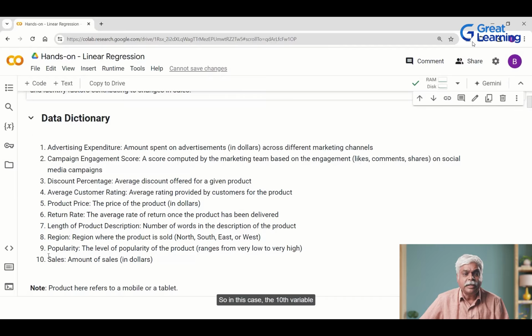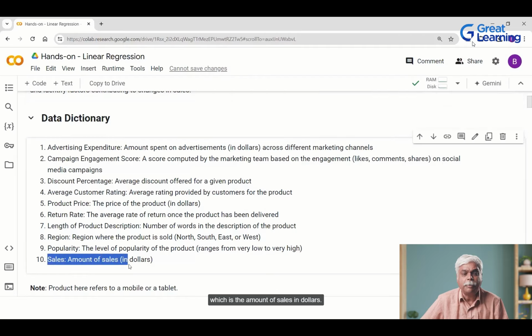So in this case, the 10th variable that we're going to look at, the last element of the data dictionary, is sales, which is the amount of sales in dollars. This is going to be the main variable that we are trying to predict. This is the output of our regression. The other variables that come before it are input variables. They are variables that are used in order to predict or model sales.